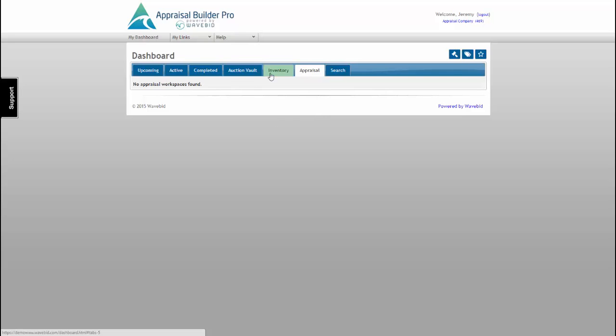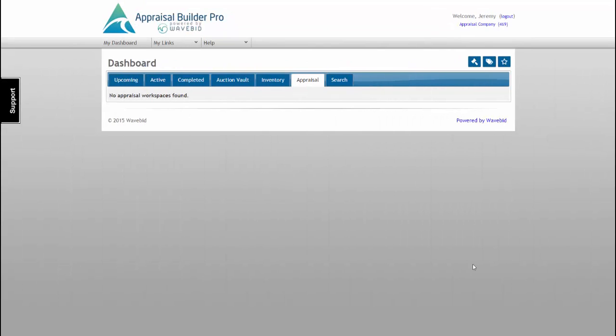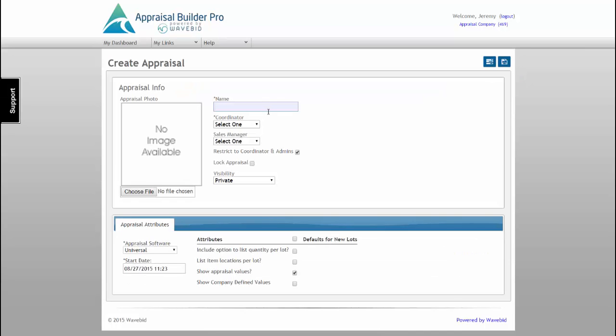To create either of these two workspaces, we can either hit the tags icon to create a new inventory or the star icon to create a new appraisal. Let's go ahead and create a new appraisal workspace. So I'm going to go ahead and click New Appraisal. Then I can enter a title for this appraisal, which I'm just going to make Jeremy's Appraisal.